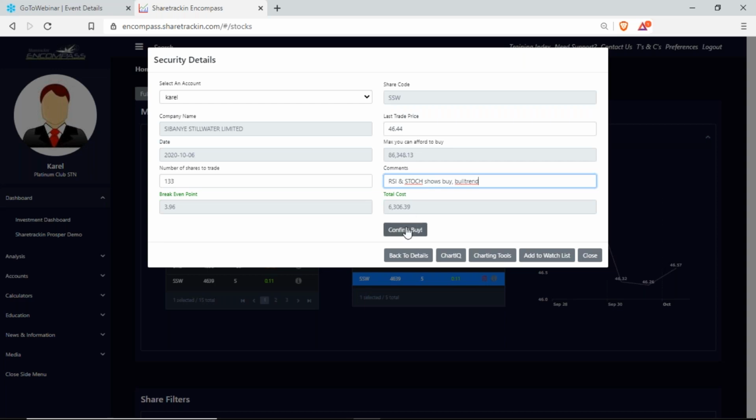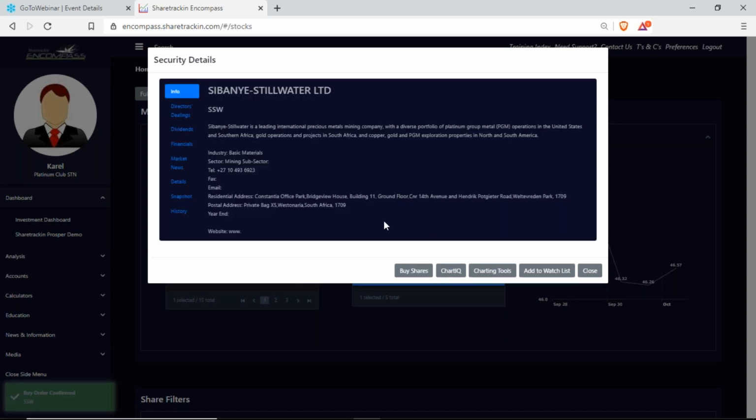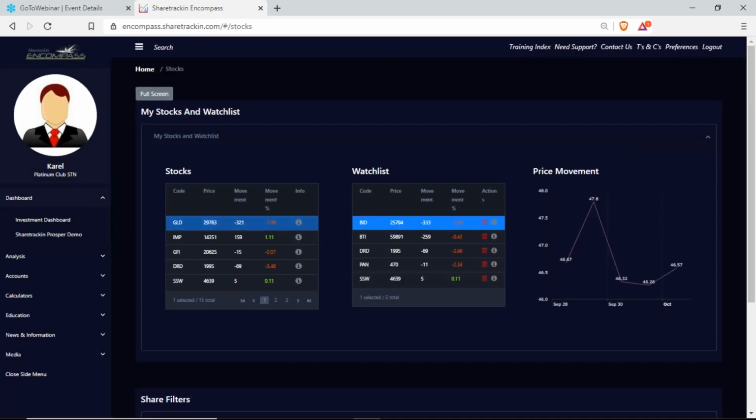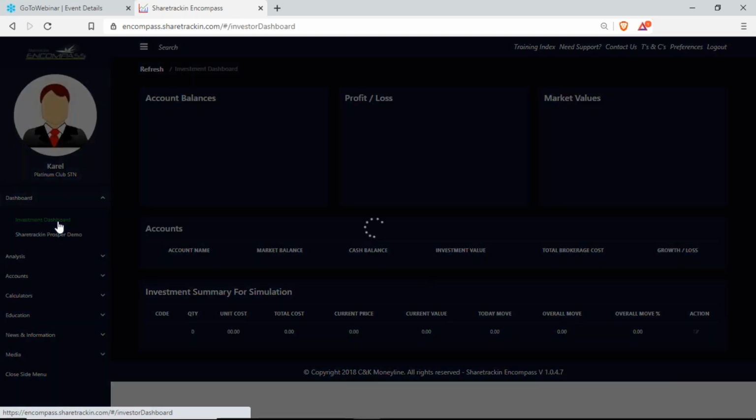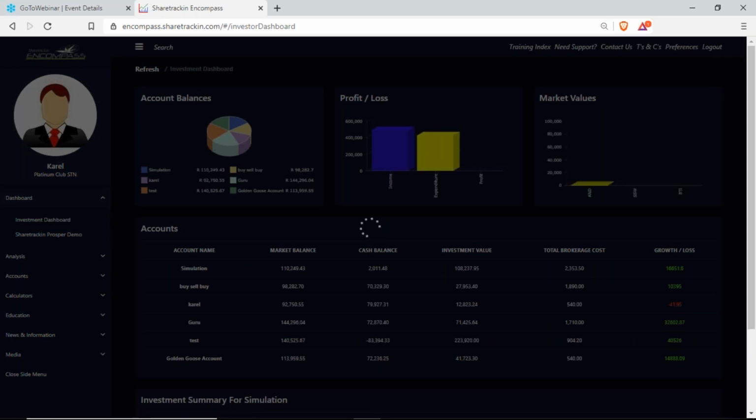And that is my reason for buying in. Now I can go and say confirm buy. My total cost I will see is 6,306 Rand and 39 cents. Now I say confirm buy. This window pops up on the left hand corner at the bottom. Buy order confirmed SSW. Now I know I bought this share. I say close. Now I go to dashboard, investment dashboard, because I want to go and set up my stop loss now.